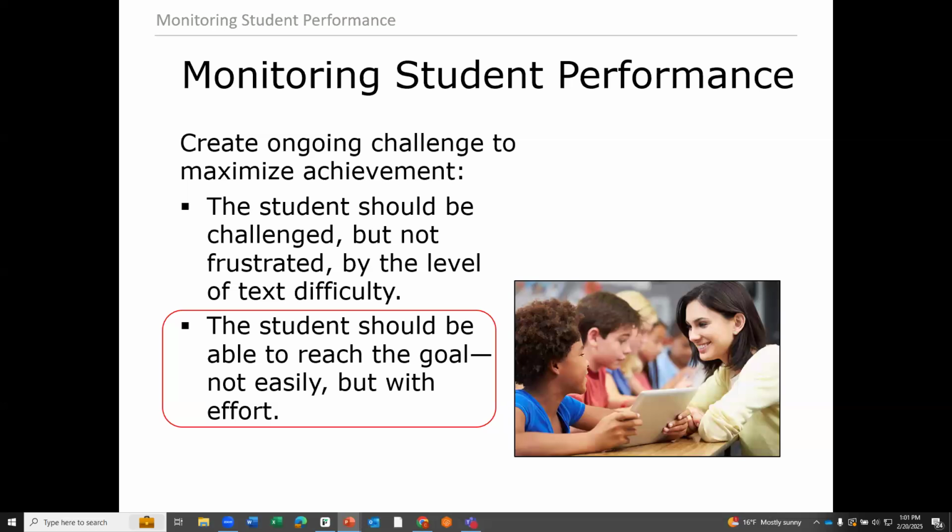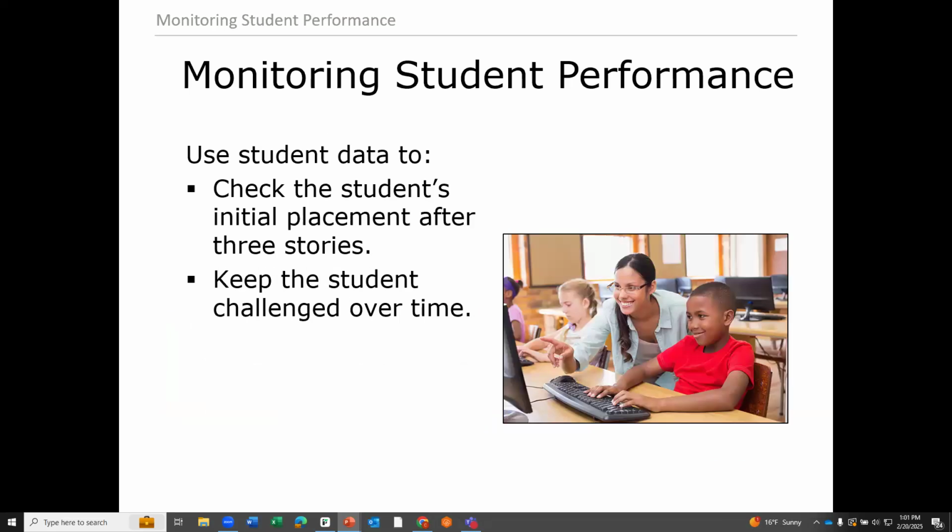We all know that if we have a goal that is very easy, we're not going to work as hard. Whereas if we have a goal that is more challenging, we will put more effort into it so that we can reach it. So whenever we're talking today, I want you to think about the idea that we absolutely need to have our students challenged, but also able to be successful. And we consider that when we're checking initial placement after 3 stories.